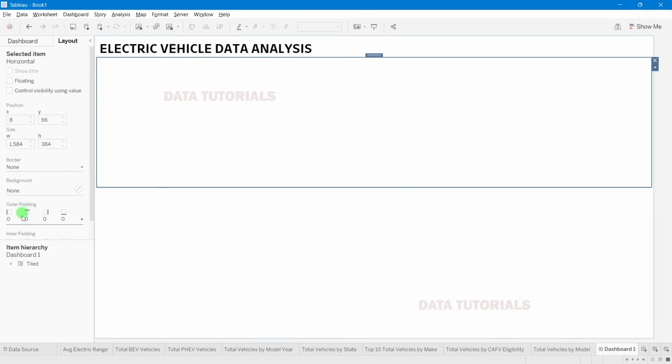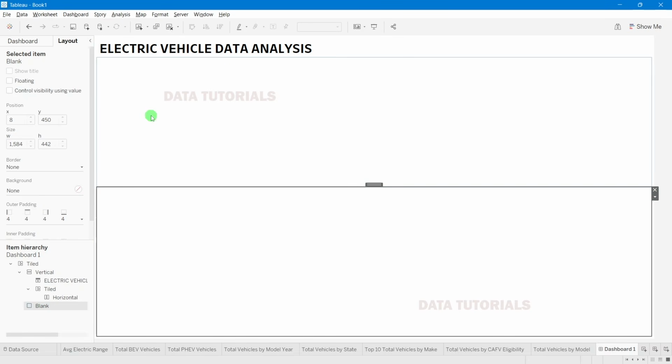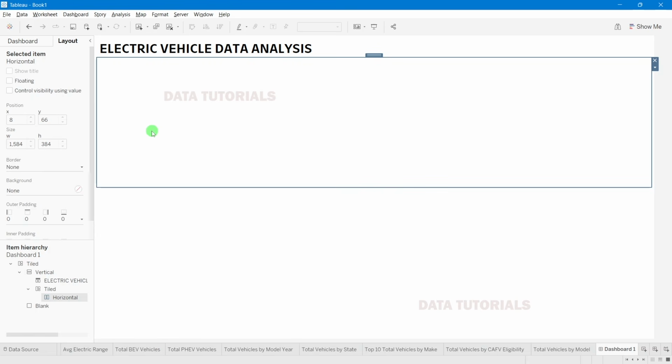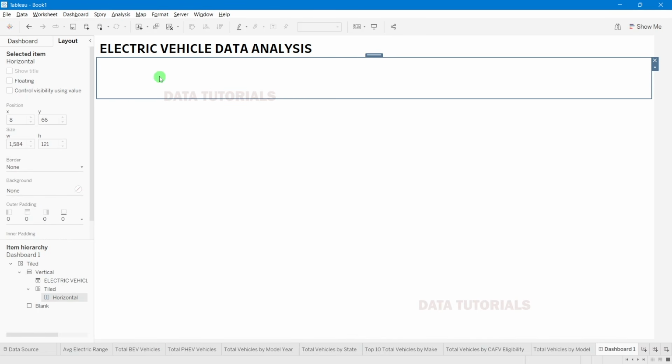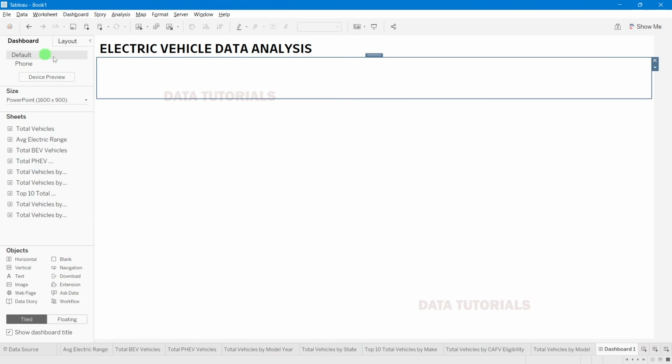If I see here in layout, you can see the item hierarchy over here. This is the field we have, then this is the tile in which we have a horizontal container, and this is the blank. So everything will be designed in this. I'll just reduce the size of this, and you can see this is the horizontal container we have. Go to the dashboard.